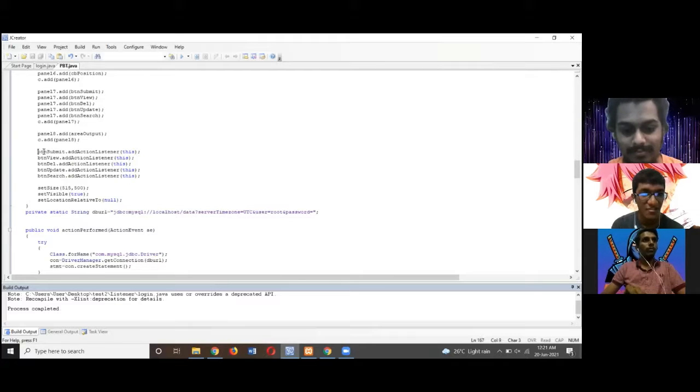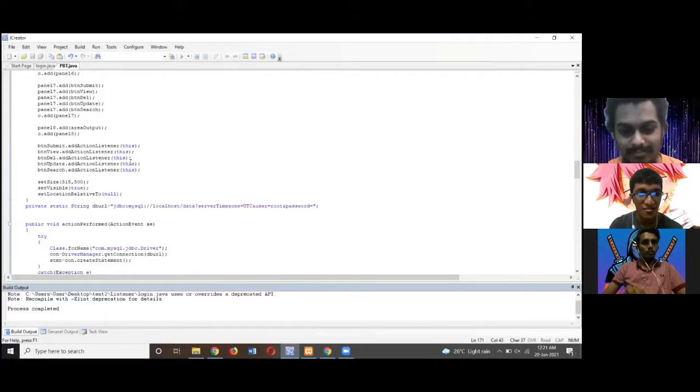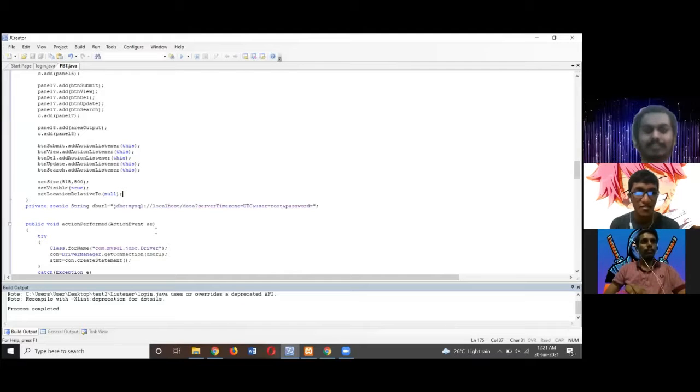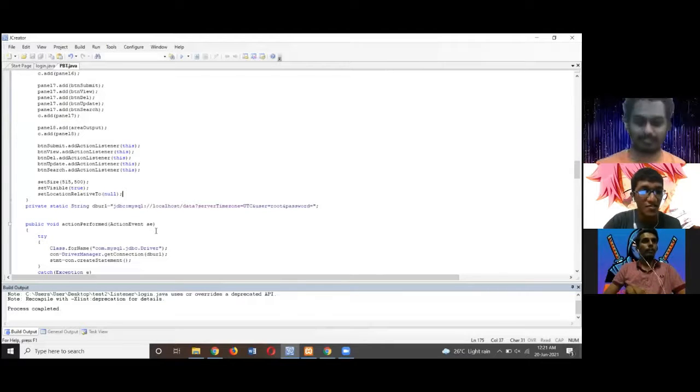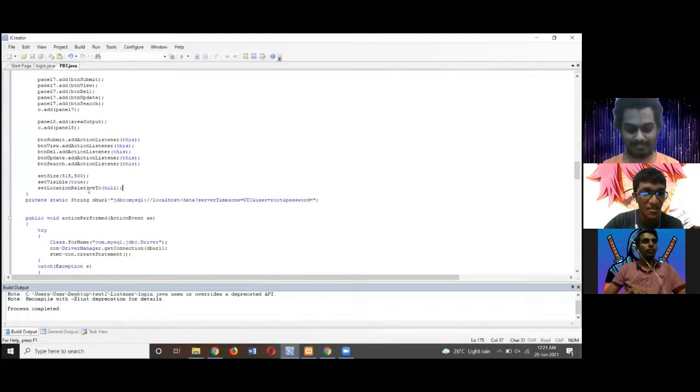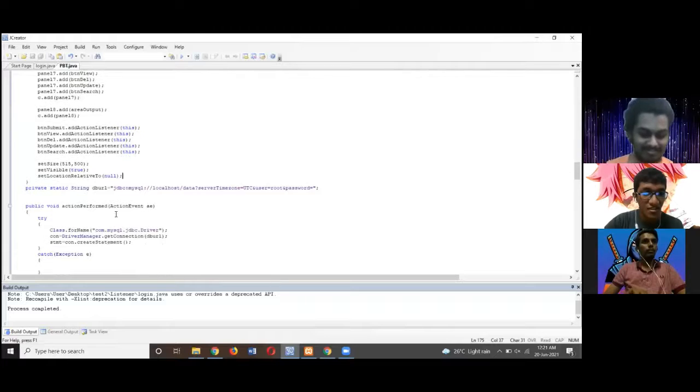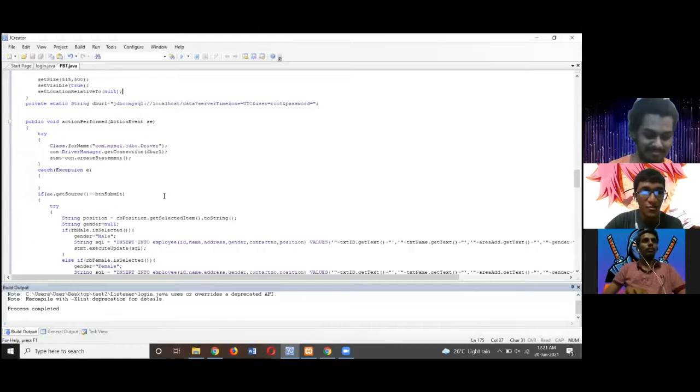The next part of the coding. I forgot to say we use ActionListener for the five buttons, and then we set the size of the frame to 511, 515 and 500. Set visible and set location relative to null. The other part of the coding will be presented by Arul.